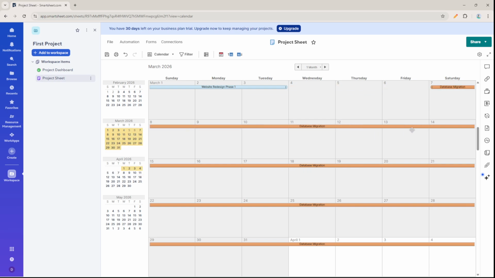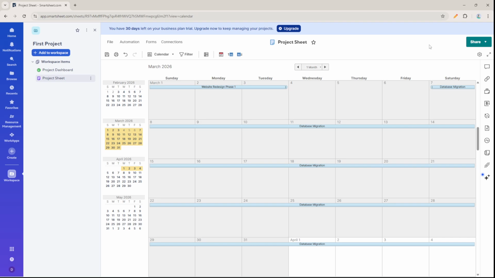Finally, if you want to share your schedule externally, use the Publish tool to sync your Smartsheet calendar with Google, Outlook, or Apple calendars. That way, stakeholders can view the schedule in the apps they already use. That's it. You've created a clear, flexible calendar view in Smartsheet.